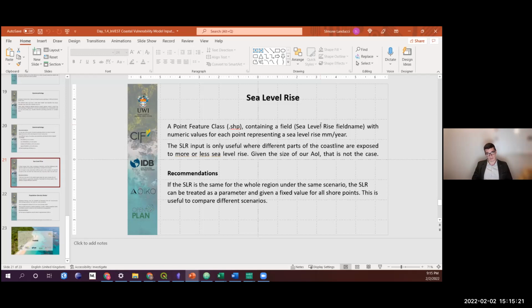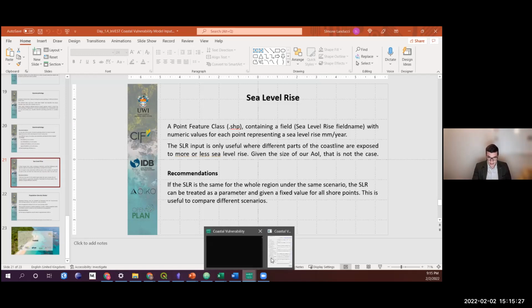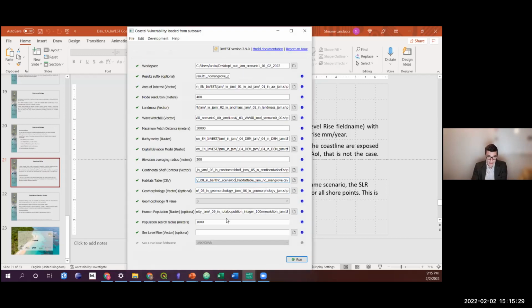It's not that relevant. So with that, we have covered all the input files in some depth. Oh, by the way, it needs a population search radius because it doesn't look everywhere. Around each point, it looks for a certain distance. And 1,000 meters, considering that our model resolution is 400 meters, makes sense. It should be twice your model's resolution.